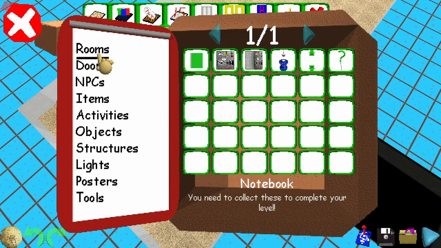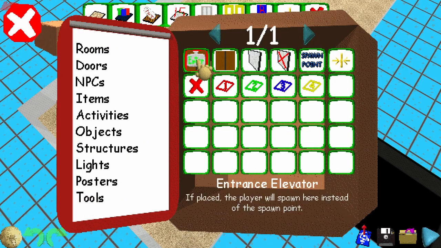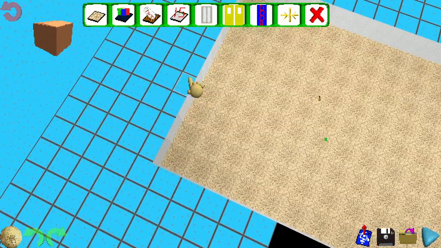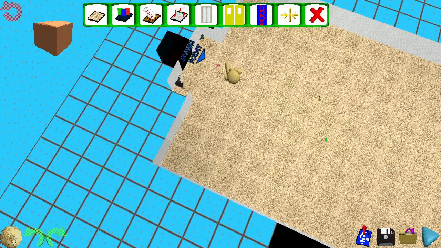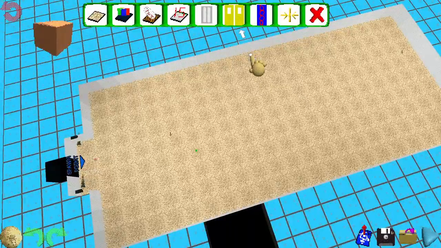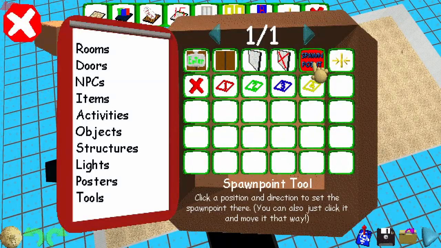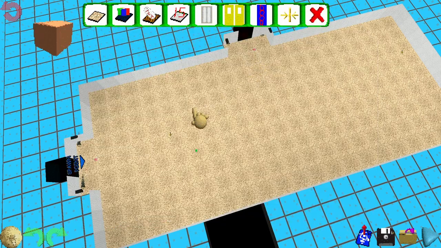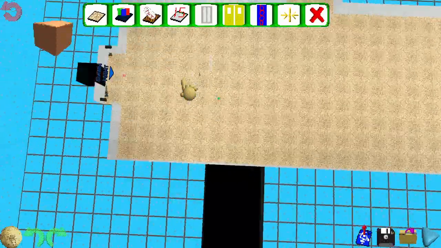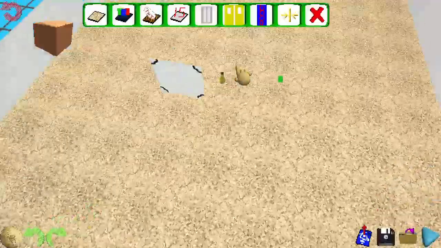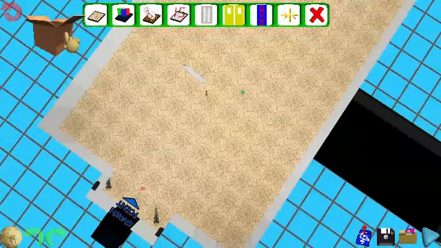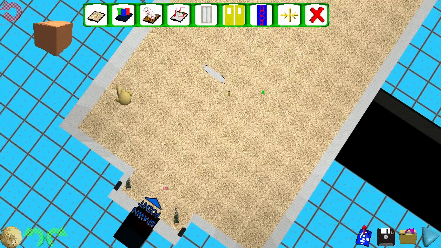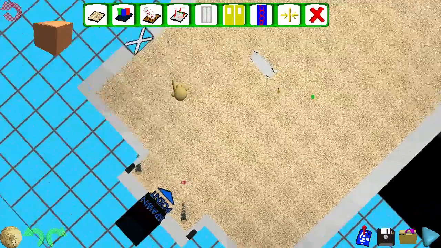And after this, there's the elevators, which are in tools. You can have the entrance elevator, I can put it right here, and an elevator that can be used to exit the level, like it says. And then there's also the spawn point tool and the wall tool, which looks like this. If I place it down, it just places down a wall, simply like that. I can also remove a wall if I want to, and there's no wall there.